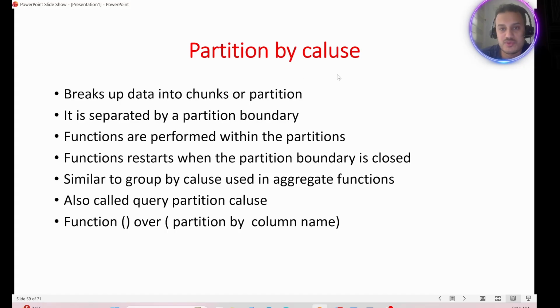Partition by clause. This breaks up data into chunks or partitions. It's separated by partition boundaries. Functions are performed within the partitions. The function restarts when the partition boundary is crossed. It's similar to the group by clause used in aggregate functions. It's also called the query partition clause. And for the syntax of the partition by clause, we have the function and the parentheses, over, partition by, and the column name.